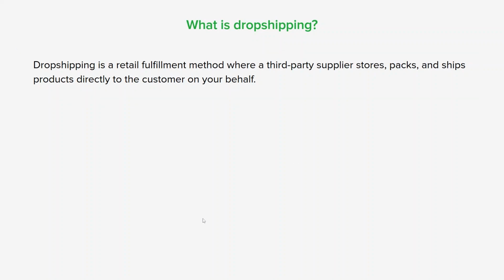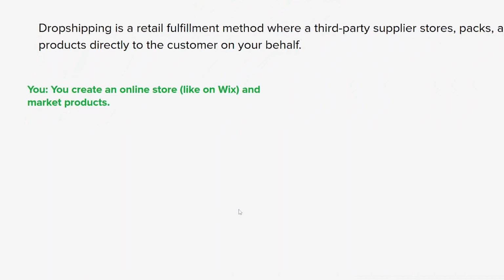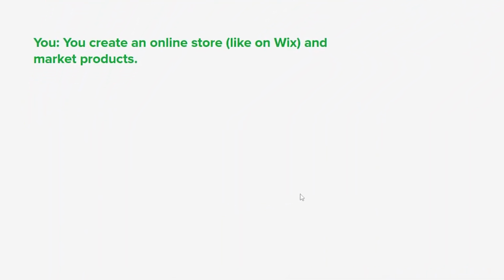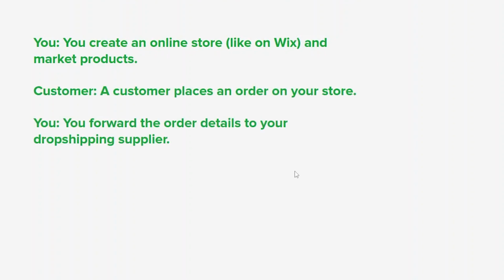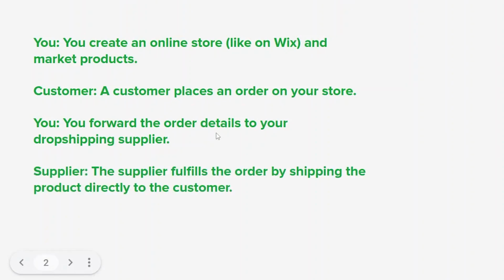Here's a quick breakdown. It starts off with you. You will create an online store, like on Wix, and you will list all the different types of products that you have. Then the customer will place an order on your store. You then will forward the order details to your dropshipping supplier. Usually this is something that's automated if you use a dropshipping platform. And then the supplier will fulfill the order by shipping the product directly to the customer.